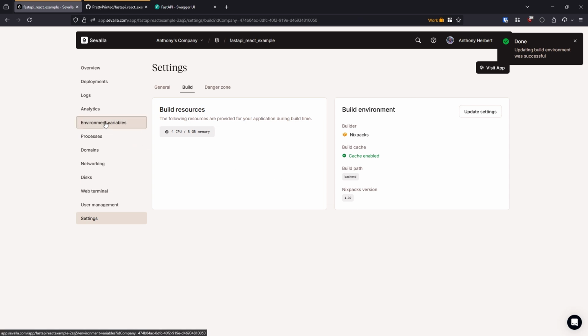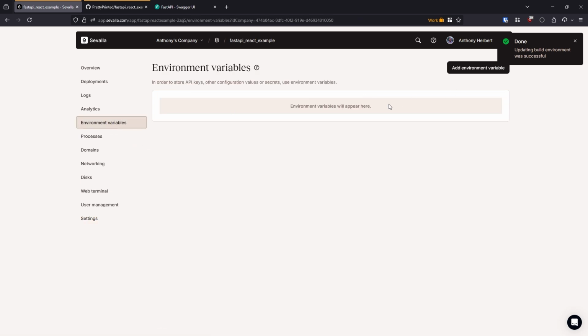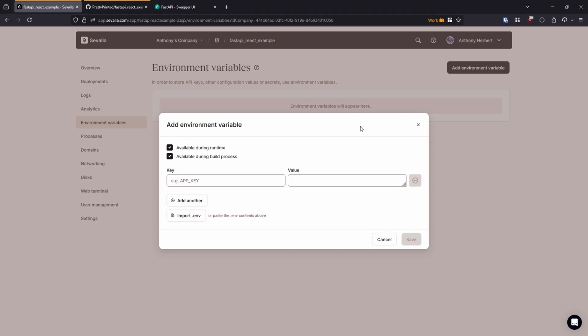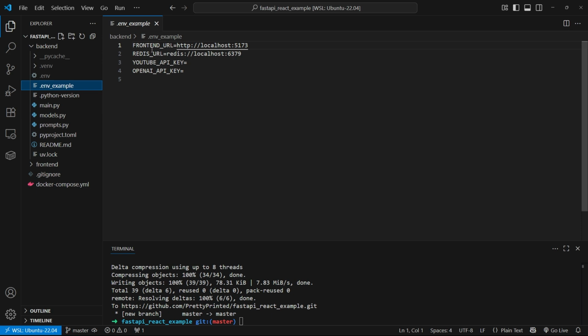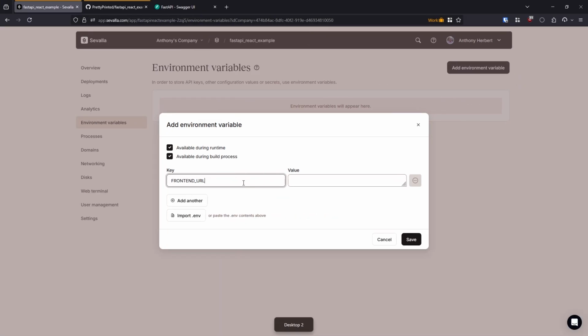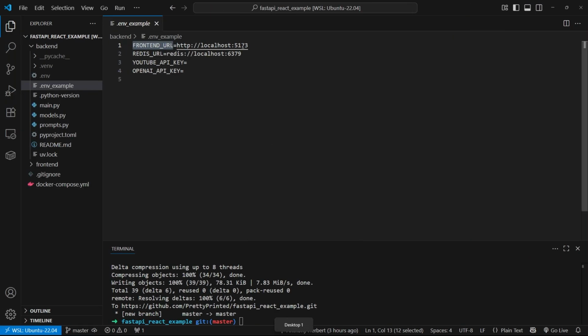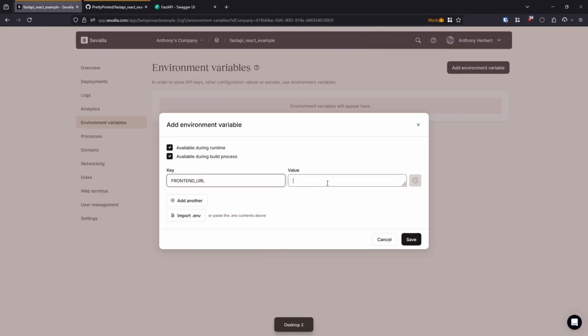Okay, so that's done. And now what I want to do is set up my environment variables. If you remember from the first video, I had four environment variables. There was the front end URL, the Redis URL, the OpenAI API key, and the YouTube API key. So the front end URL, that was localhost, but on Sevalla, it's going to be a little bit different. As a temporary value, I'll put in localhost, even though this won't work. I'll get the new value when I deploy the front end. I can't put in the actual value yet because I haven't deployed the front end.